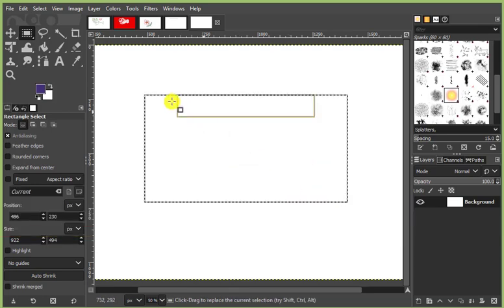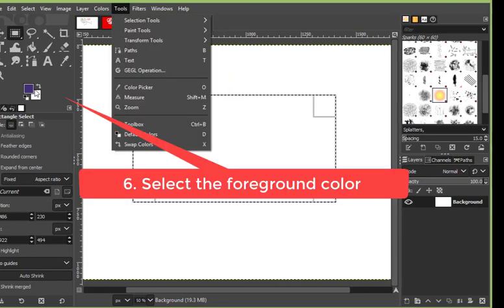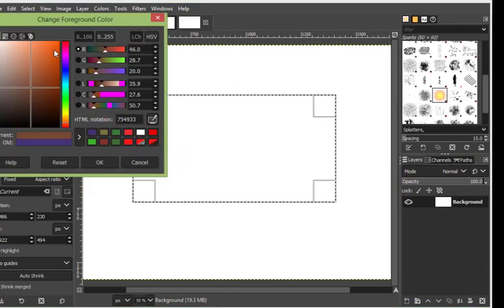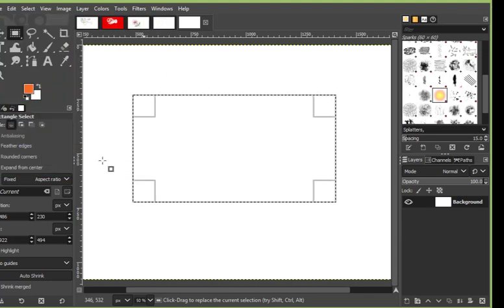Now here you can see the dotted lines are there. So now I want to fill it with some color. If you want, you can select the foreground and background color. Let's say I want the red color from here. So I have just selected it.